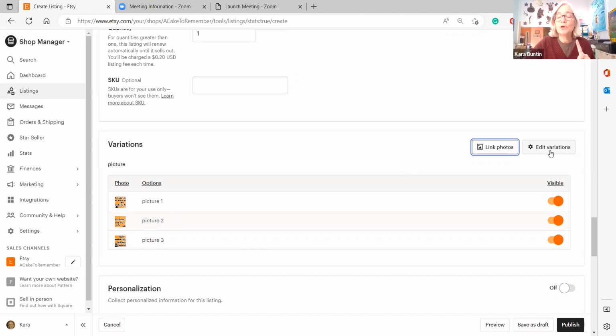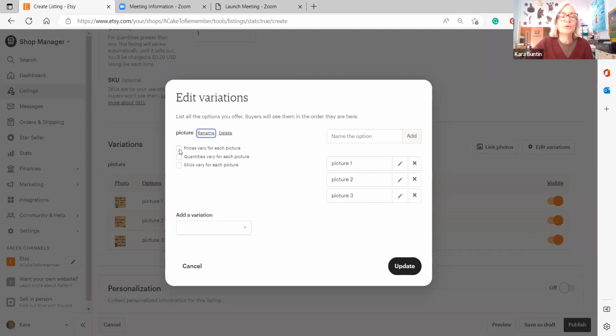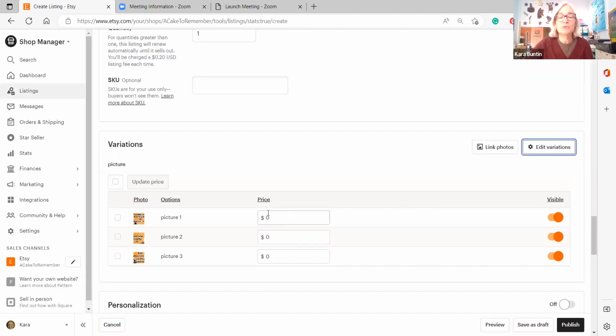If you do want to edit the variation and add a different price or something, let's say that I've got 3 and this one is more expensive than the other 2. You can click edit variations and put prices vary for each picture. Okay. Then we're going to update and this is going to show up. So we're going to say this one is $5, this one is $10. And this one is $5.